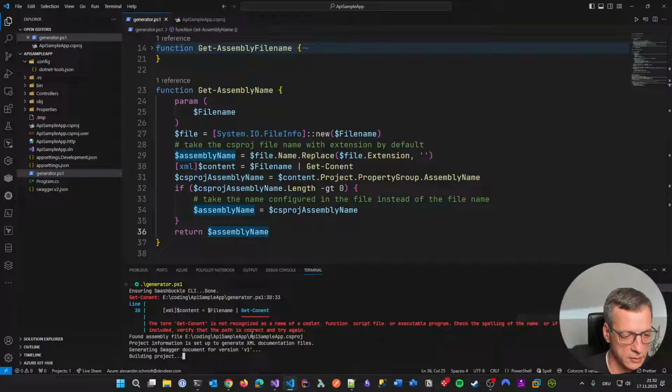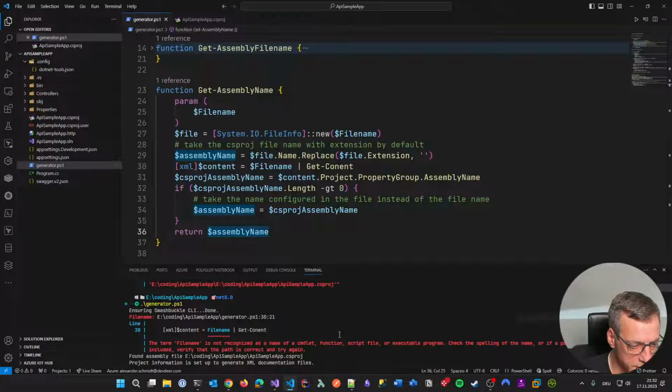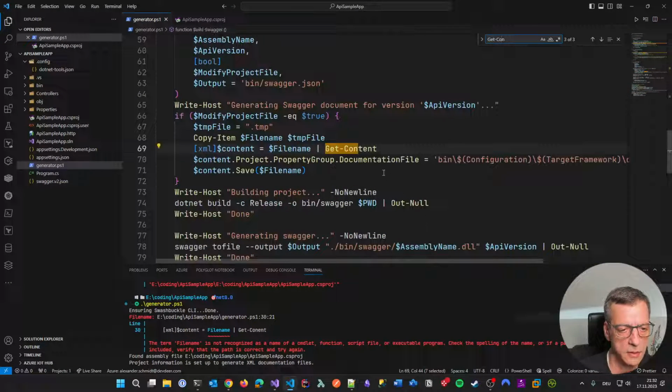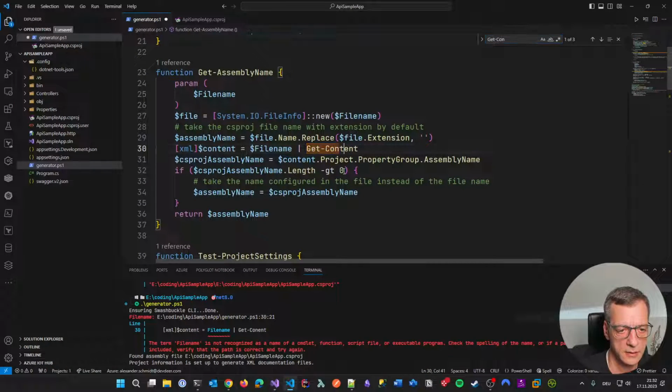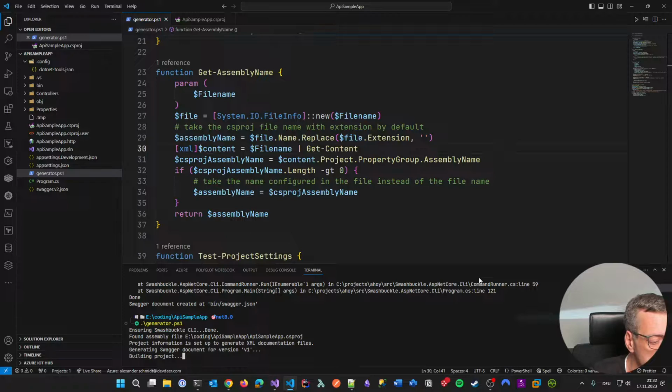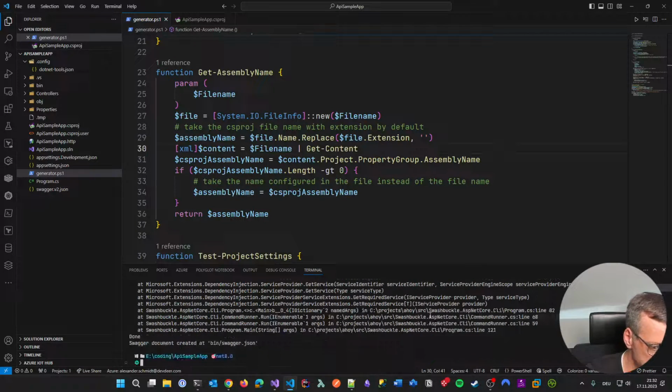The term get content is not recognized. Where is it? Get content. Did I read get content? Yes. Where is get content? Yeah, there it is. Content is okay. Get content. So 2 of 3. 2 out of 3 is not bad. Building project. Nice. Generating Swagger.